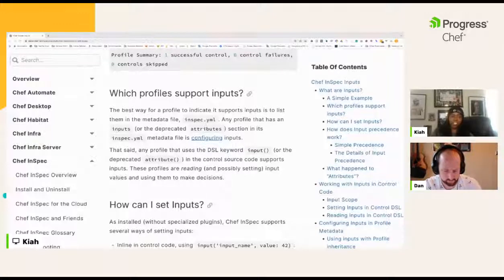Very interesting. So if it's not in the inspec.yaml file, then we don't support inputs and will it fail? I think it'll just ignore it. Yeah, okay. Cool.